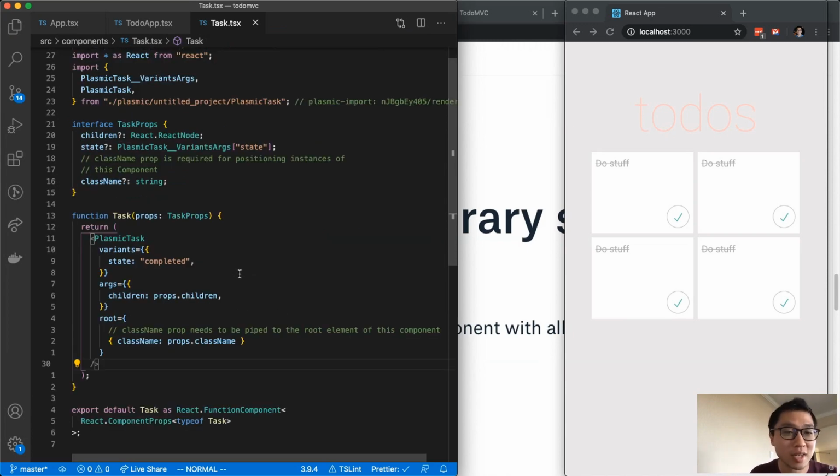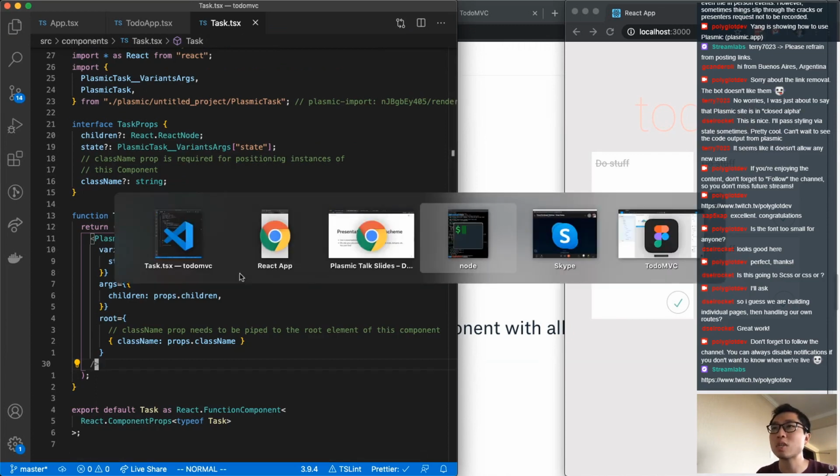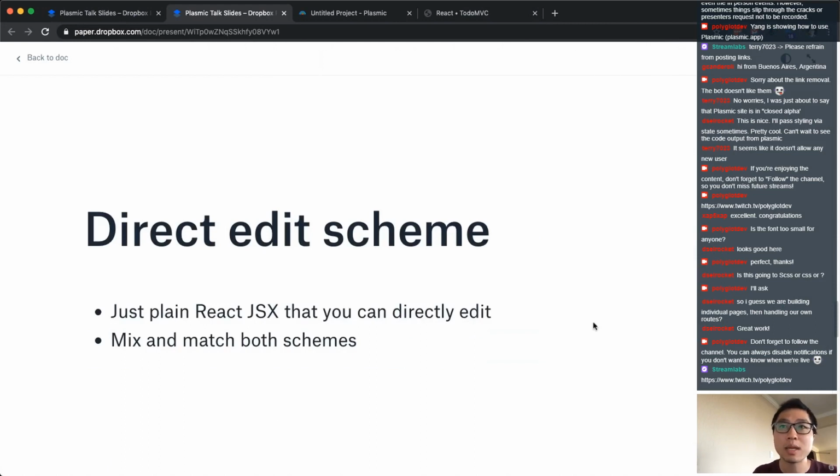We actually have a very different code gen scheme as well, which is really fun to talk about and show. So what I'm going to do is I'm going to switch. Actually, I'll talk a little bit about it first. This is called the direct edit scheme, and the idea here is that we're actually giving you directly the plain JSX that you can directly edit, and essentially as you're making changes, we continuously merge your changes back in with the latest presentational generated code.